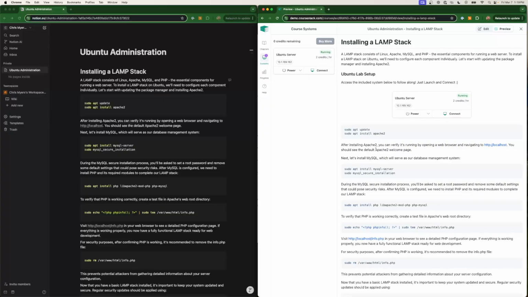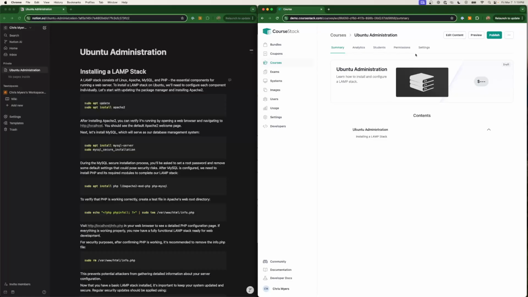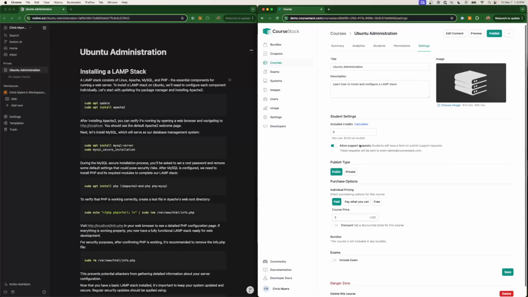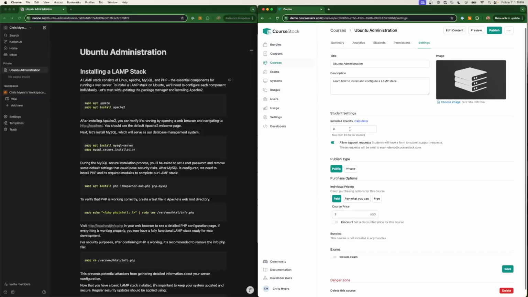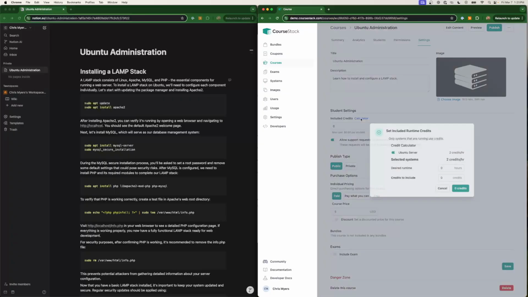Let's go ahead and hop out of the course editor here and do some course settings. So before we publish some content, we'll want to make sure that the student actually has credits. So all of the interactive hands-on content types that we support are going to run off of a credit system. So as the instructor, as the course creator, you can include credits for the student to get started with so that they can actually use your hands-on content without having to purchase credits themselves, which is very nice and we highly recommend.